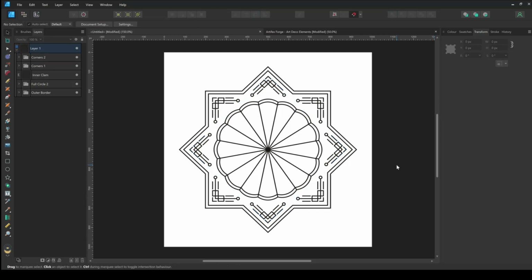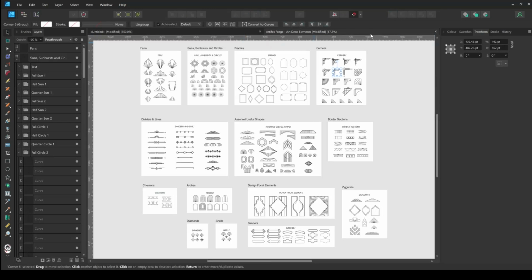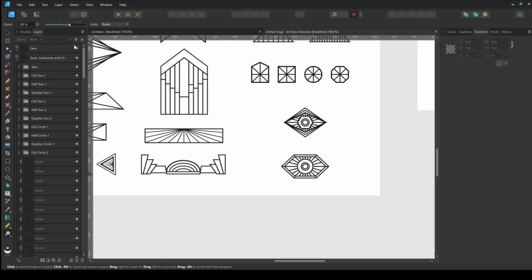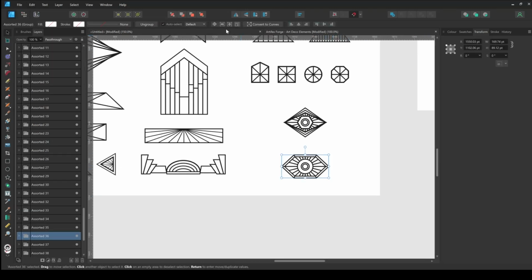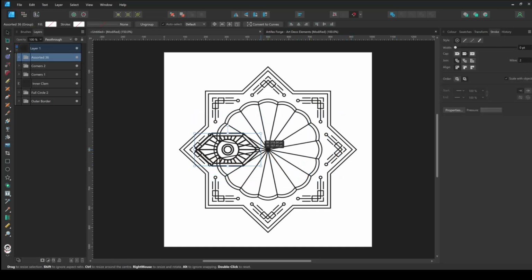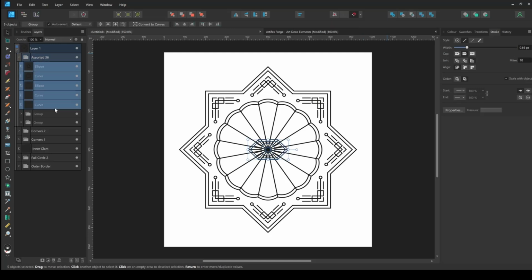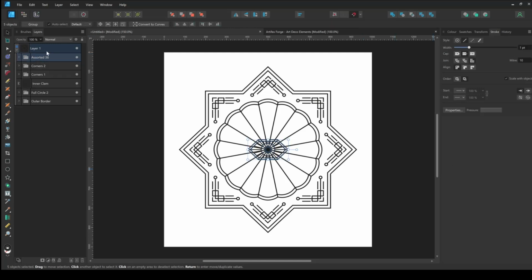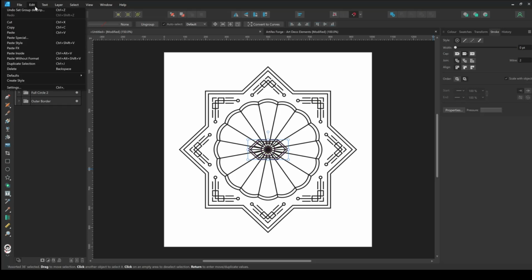Head back to the Elements document again and copy the assorted 36 into your new document. On the Stroke panel, tick the Scale with Object checkbox and then scale the eye element. It can be helpful to have snapping enabled, as this helps position the object accurately in relation to the other objects on the page. Set the stroke weight to 1 point and then name the group. Duplicate the eye element group and then rename the bottom instance.